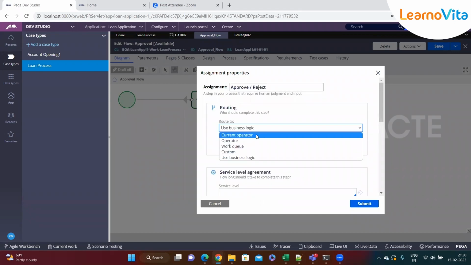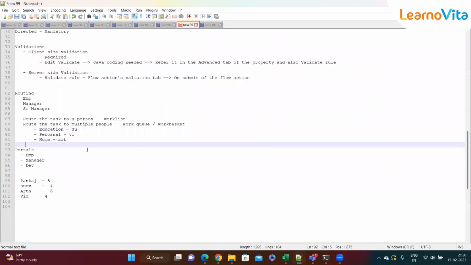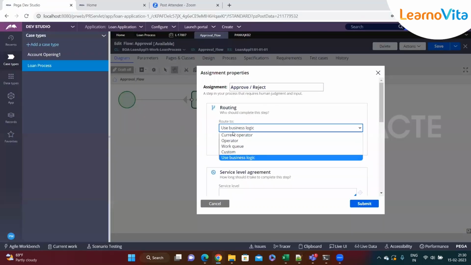Or let's say there is another type of loan which we have recently introduced, and there is no specific person who can work on it, then we can route it to a work queue. That is also something we can do in the use business logic. So these are the four types PEGA has provided. Depending upon your requirement, we decide which suits best, basically.